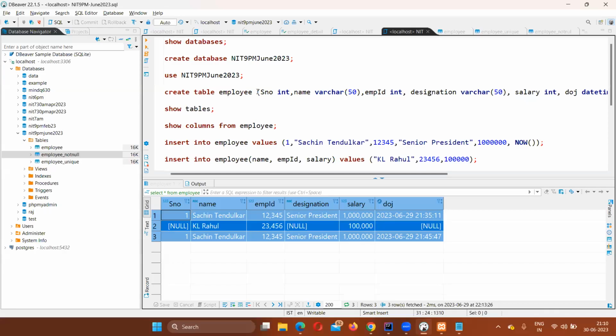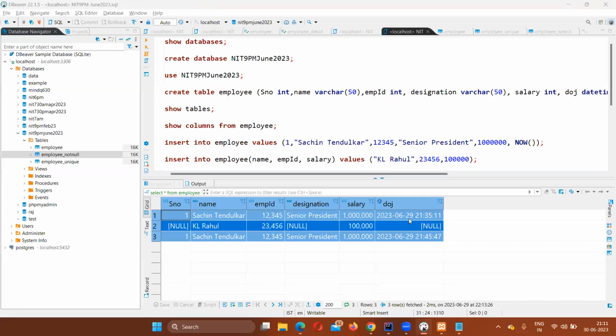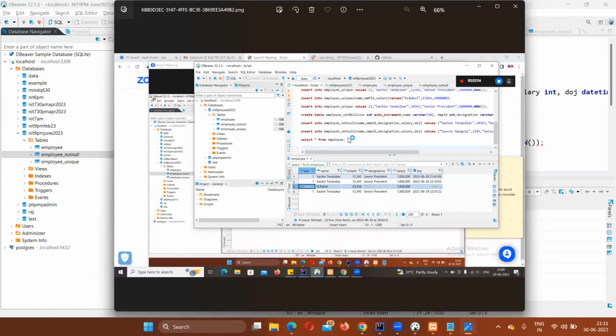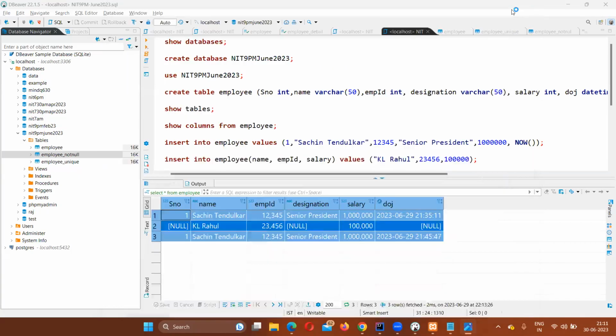So we have started our, okay, Radhika, tell me, what happened? Correct, right? Correct. Output is correct.